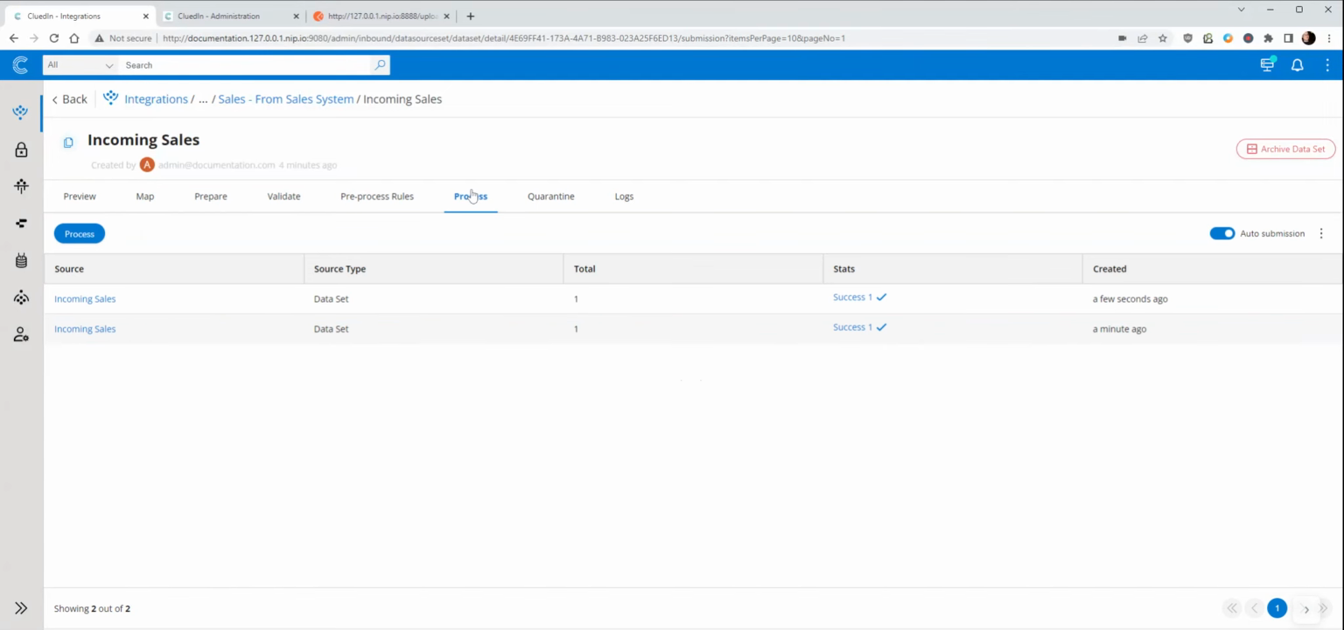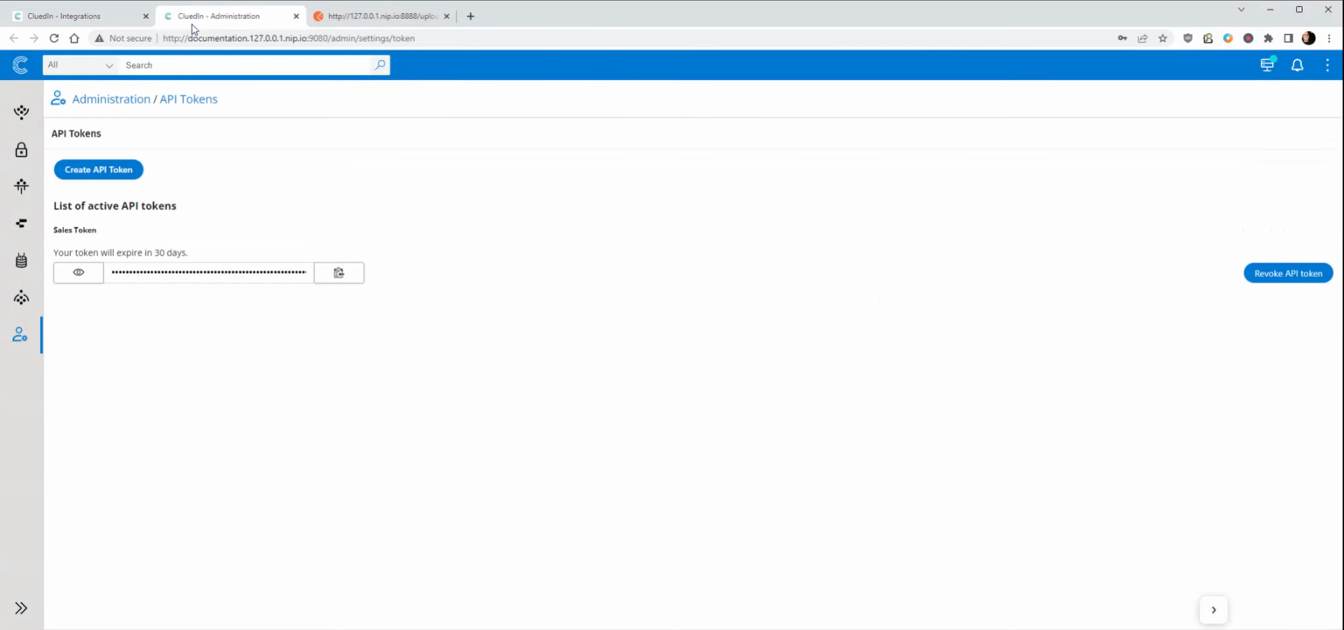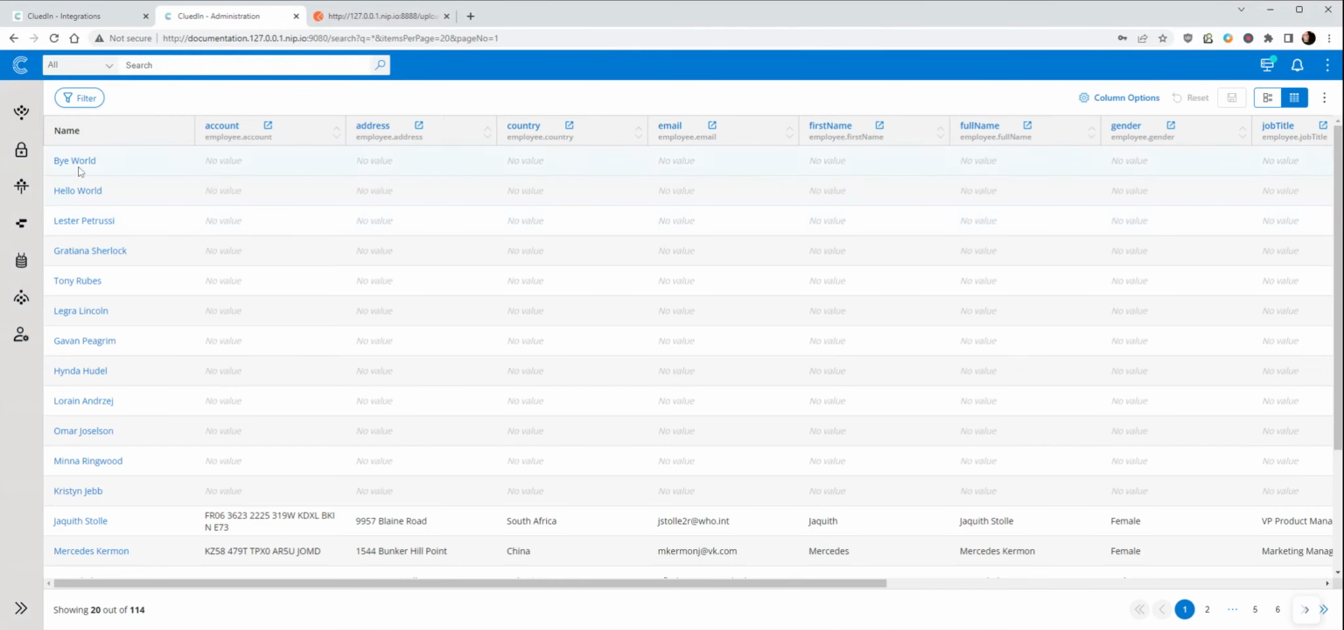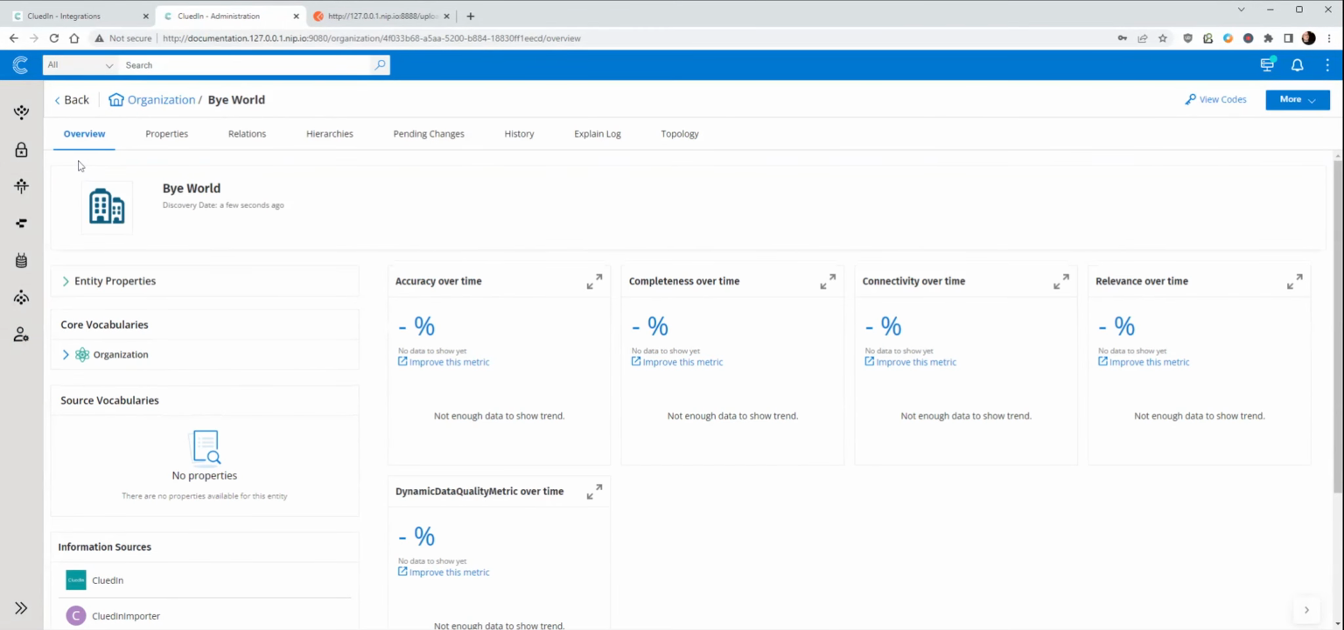We can head over to the process, and you can see that because of auto submission, the next record didn't require me to click this process button. You can see why this is very valuable for live streams of data. Let's head back to our search, and you can now see that my Bye World record has come in here as well.